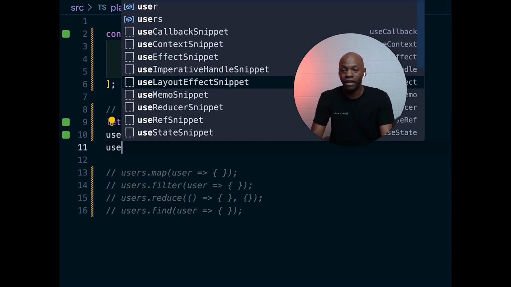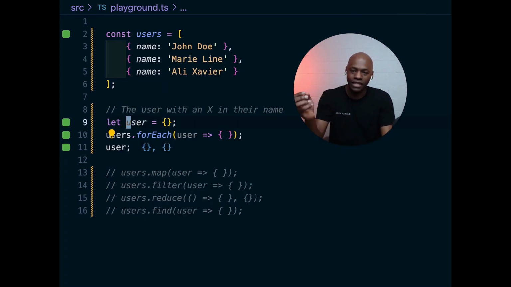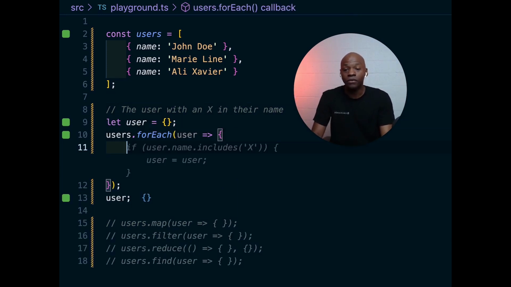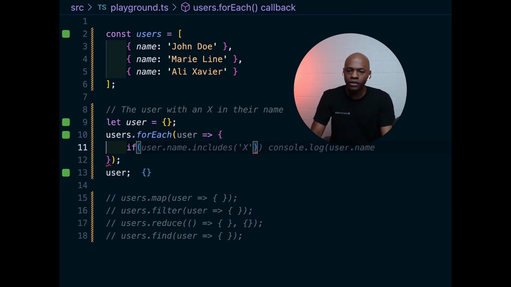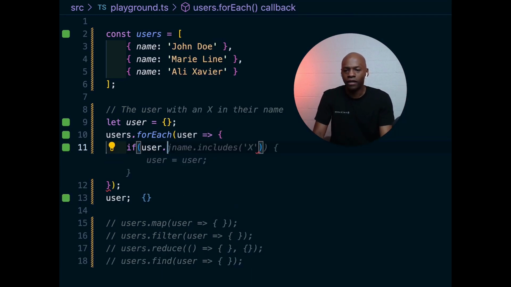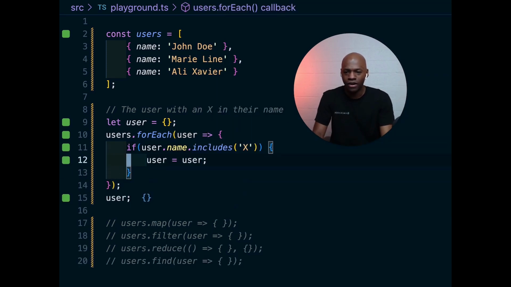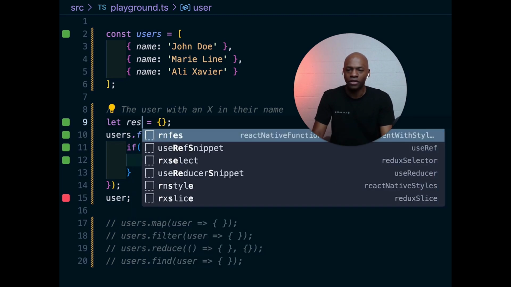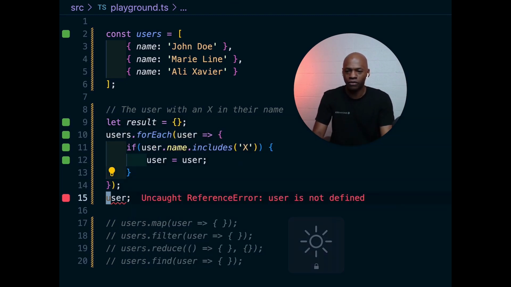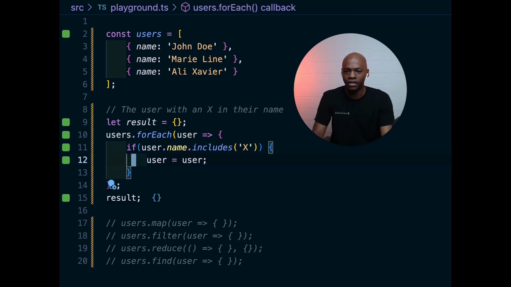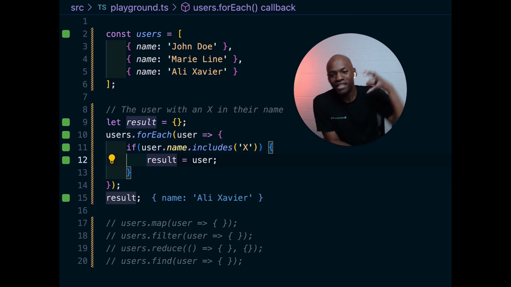And then, I'm just gonna say user, and you see it is basically empty right here. So now inside the forEach, we're going to basically look for the user.name, and we're just gonna look for the one that includes an X right there. And once we do that, let me change the user here to result. And then we can basically say like this is result. And now here I can just write result. So once I do that, boom, you see the result is right there.